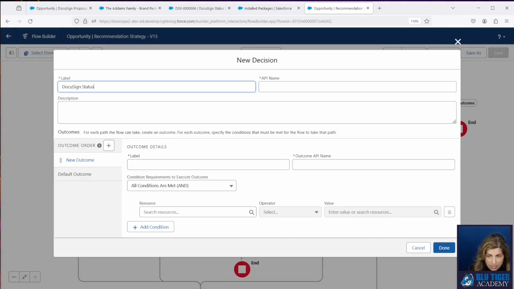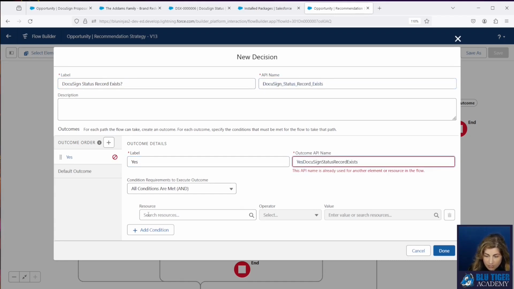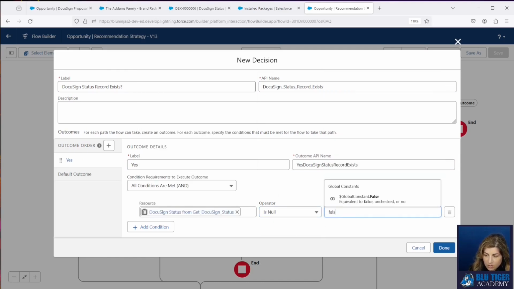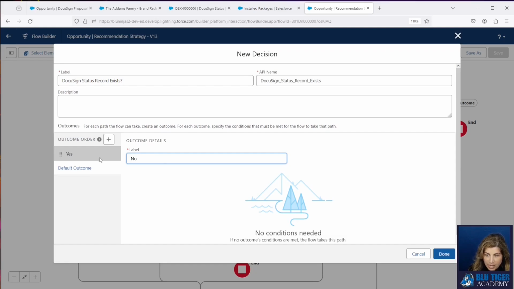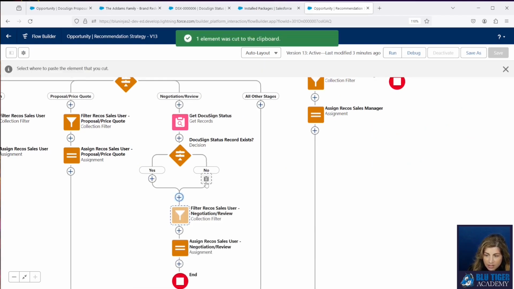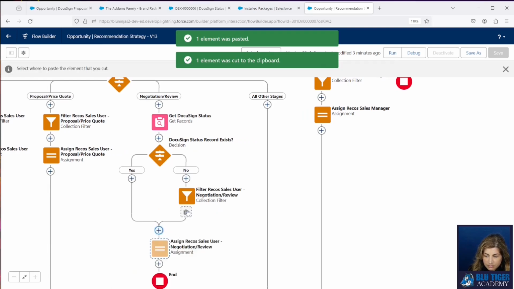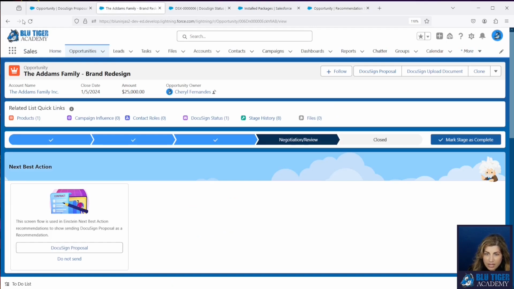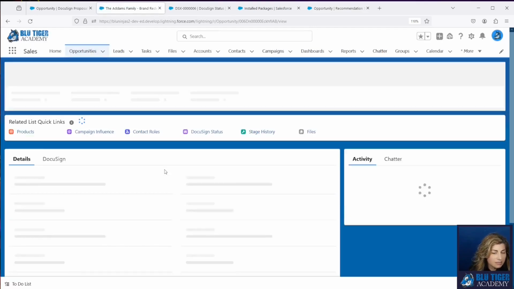All right, so now we'll add a decision element here. And we just want to check to see if the DocuSign status record exists. So if is null is false, that means it exists, and then this would be a no. So if our DocuSign status record exists, we don't want to show these recommendations. So I'm going to cut these and put them up here. And now our recommendations should not be showing on our test record. All right, we'll save that, activate it, refresh, and it's gone.